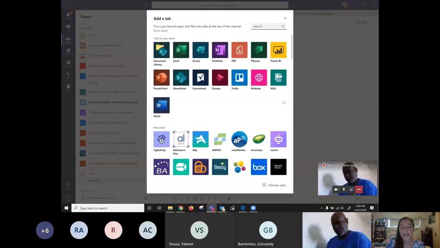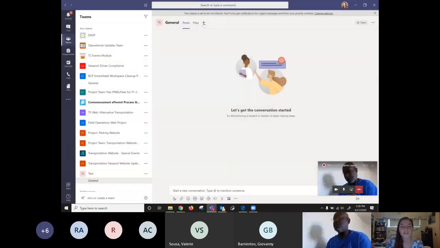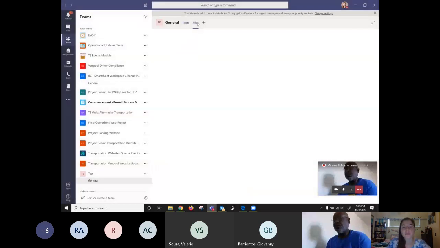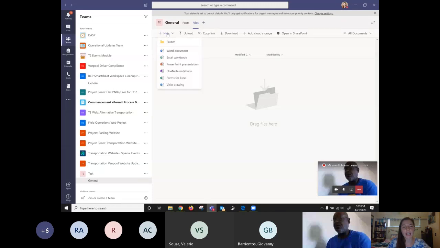I can add new top tabs by selecting that positive button, that plus sign. If I wanted to add an Excel file, a Word document, a PowerPoint, or a PDF, they first must be added into files before you can make them a tab. Yeah, you can't just add them willy-nilly up here. You first have to add them in here.